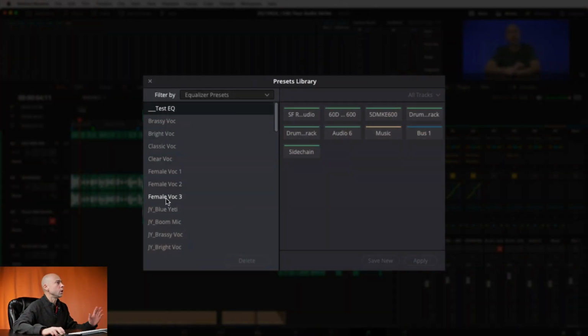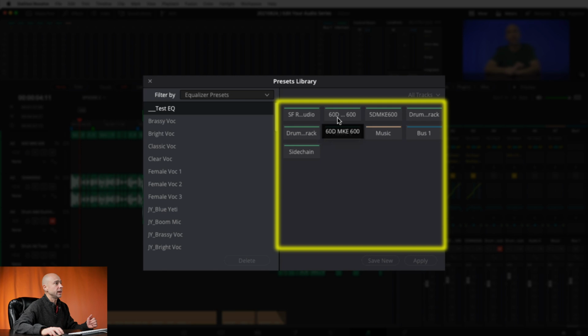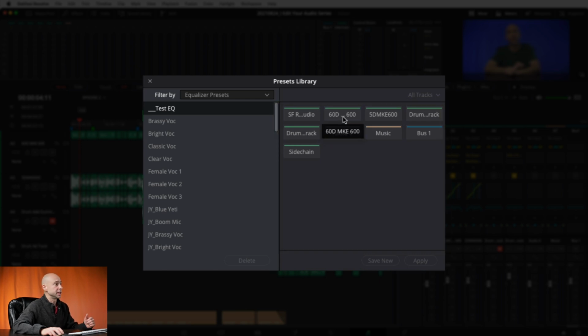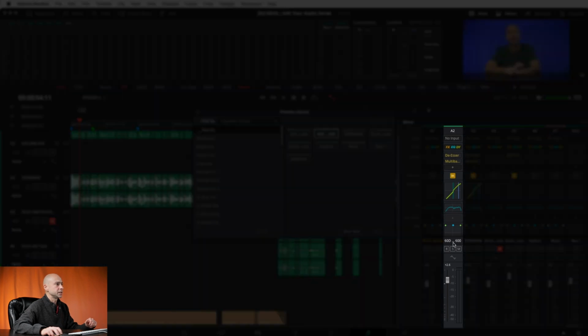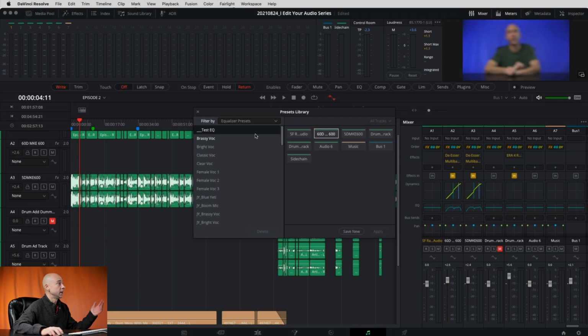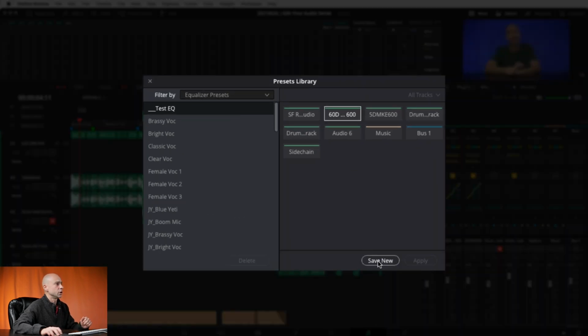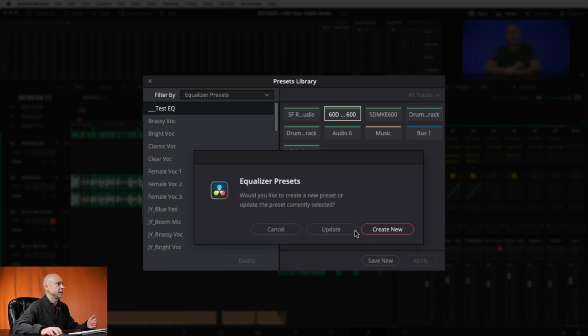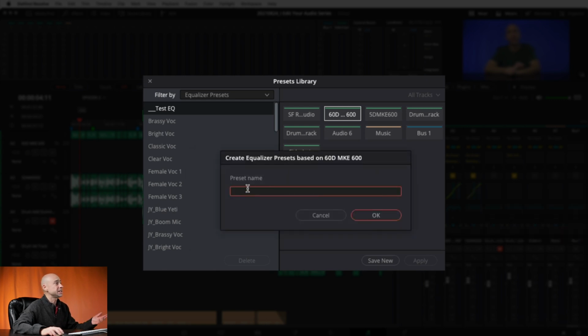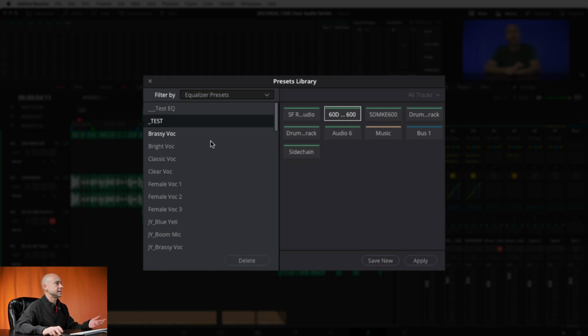Now, how do you do it? All right, so once you're in the preset library here, all you have to do is just click on the track. So all these over here are the tracks that you have in your project. And if you name them, it makes it really easy to find them. If not, it's just going to be labeled, you know, audio one, audio two, whatever. So let's say, for example, I want this one, my 60D MKE 600, which if I look over here, 60D MKE 600. So I know which one is which. In this case, I just want to save an EQ preset. So I can come on over here, hit save new, and it'll pop up this window right here, and you can either update one you've already got, or you can go ahead and create a new one. If you hit create a new one, it's going to pop up the preset name window for you. You name it whatever you want, something that makes sense to you. Go ahead, click okay, and it's going to save it. So I'm just going to call mine test. Hit okay, and boom, there we go. It's right at the top. Now, that's how we save it.